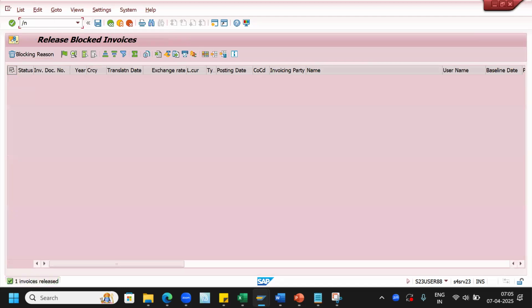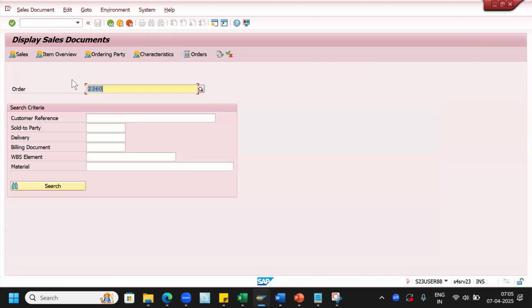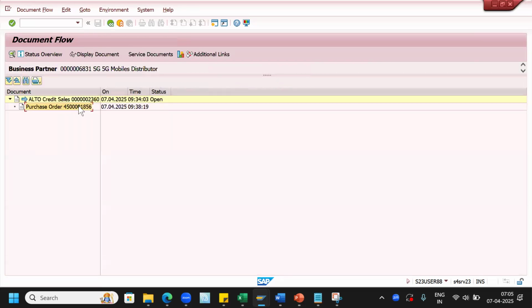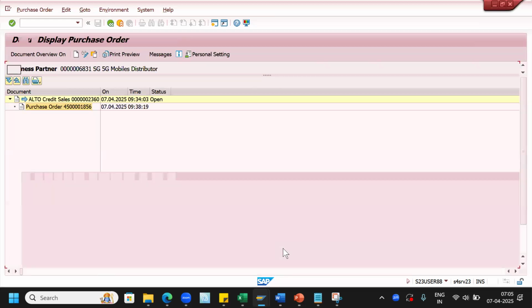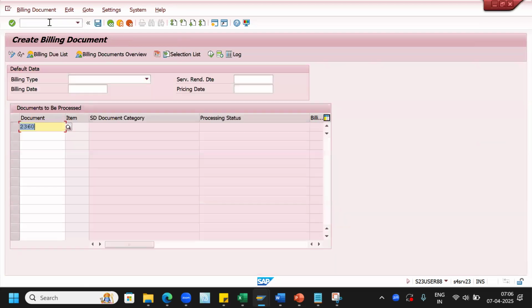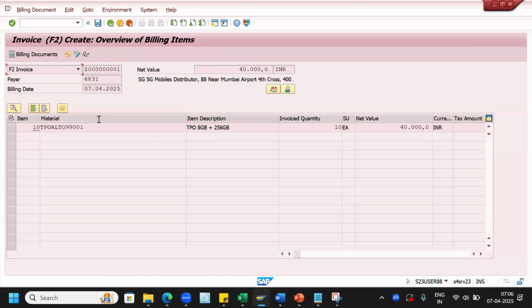Now, if you go to VA03, that is document flow, we'll go again. Now you will find the purchase order history. See here, earlier it was not there before the MIRO. Now after the MIRO invoice verification, the tab has been included over here, the purchase order history. Now the system will allow us to create the billing document, that is the customer invoice. Earlier it gave an error, now it has allowed us.